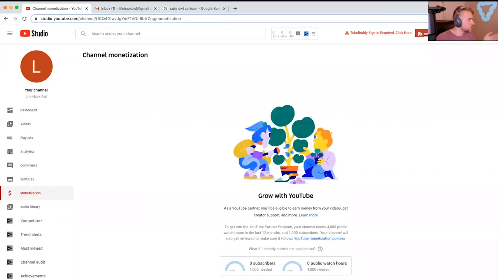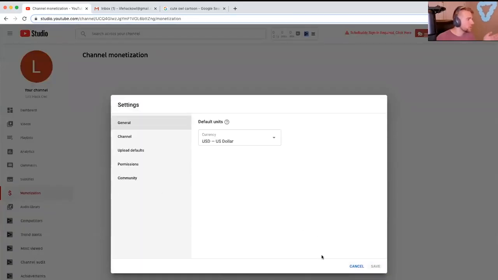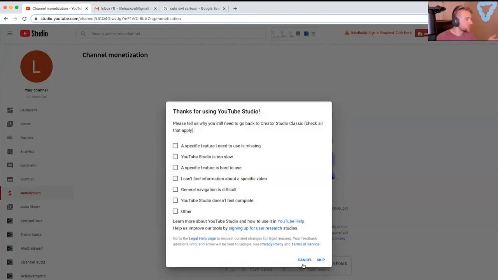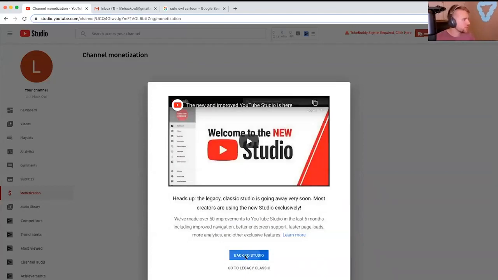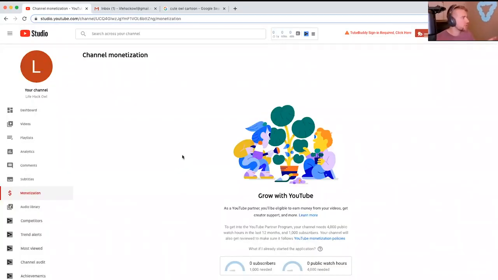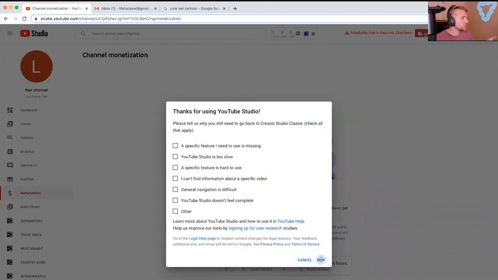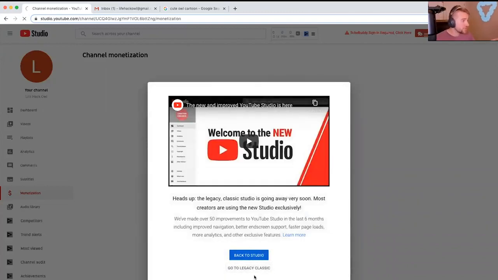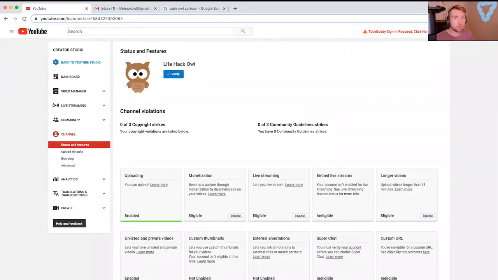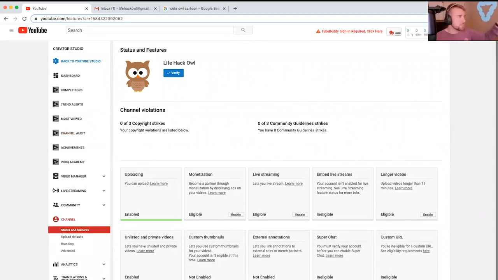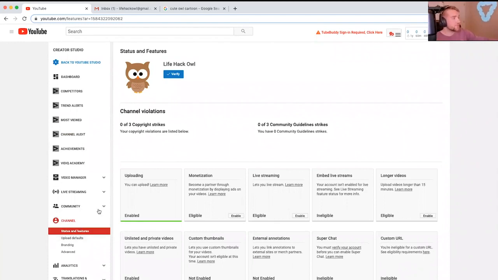I know it's inside of the Creator Studio Classic, and they may not have this set up yet inside the new studio. But what we need to do is go into the old Legacy Classic Studio, which is in the bottom left corner of the new studio. You go into the Studio Classic, and then when we go to the status and features of the channel, you'll see this verify button, this little check mark button next to your logo.